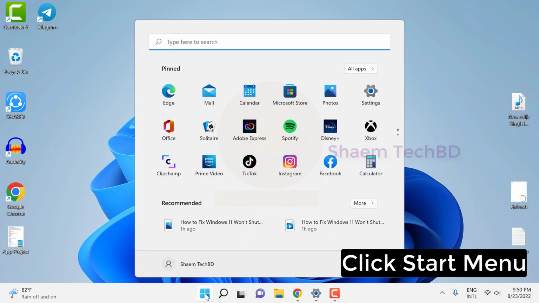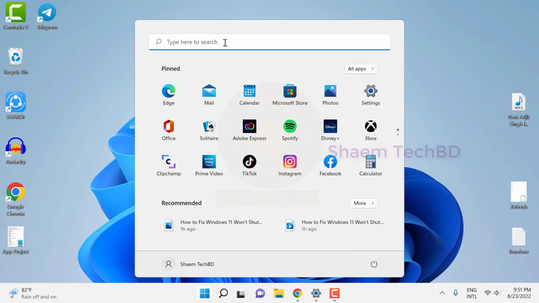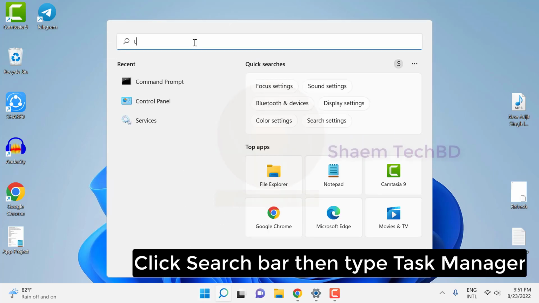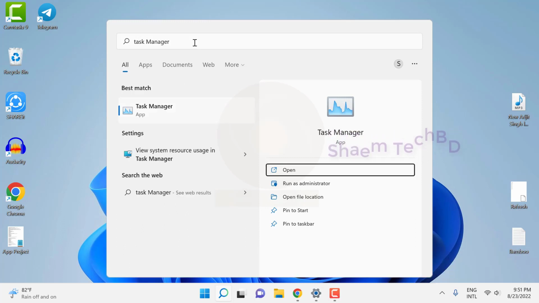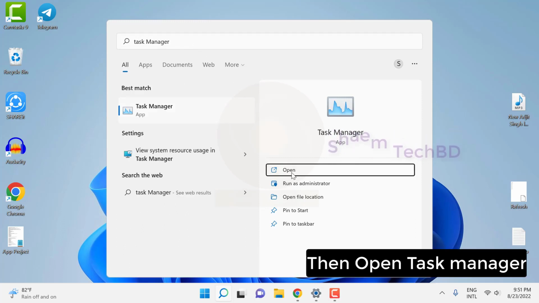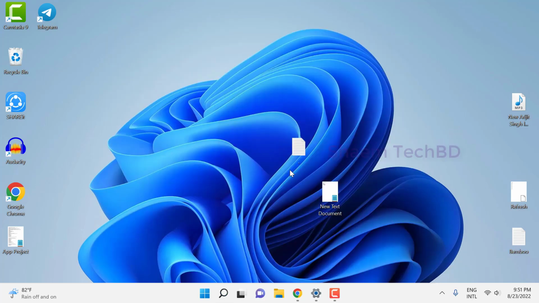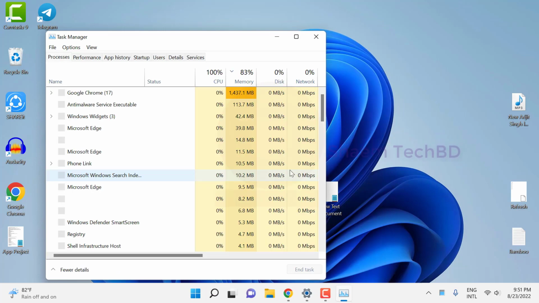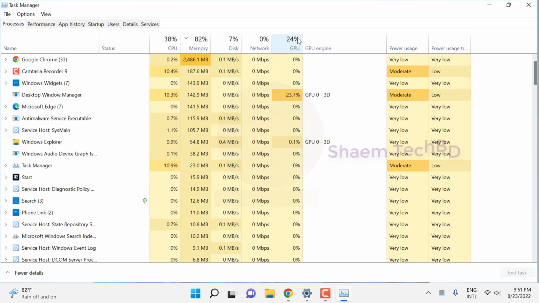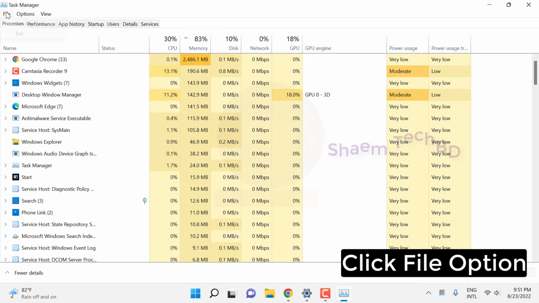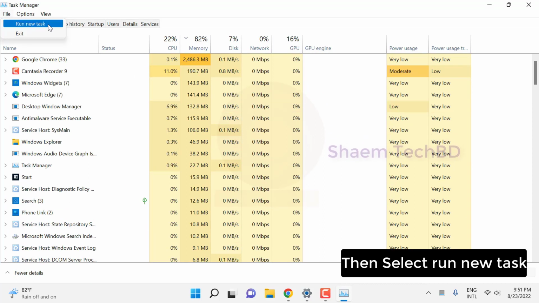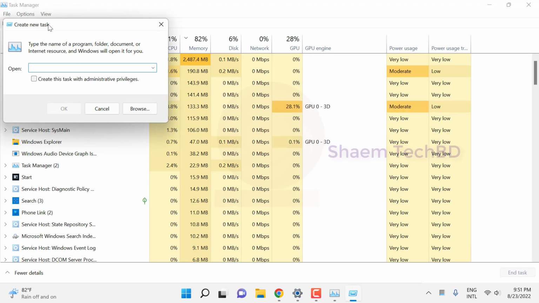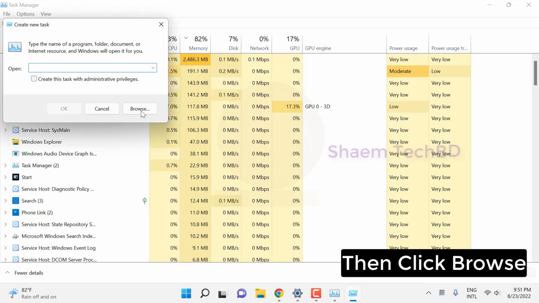Click Start menu. Click Search bar, then tap Task Manager. Then open Task Manager. Click File option. Then select Run New Task. Then click Browse.